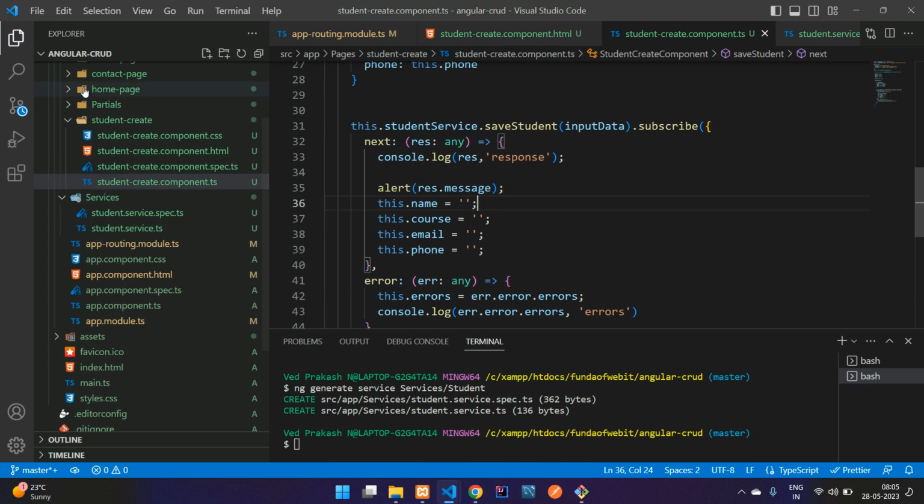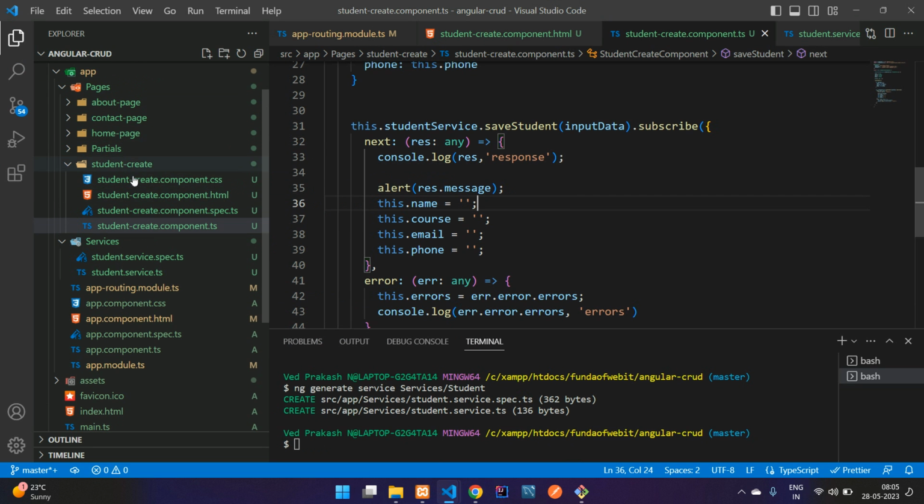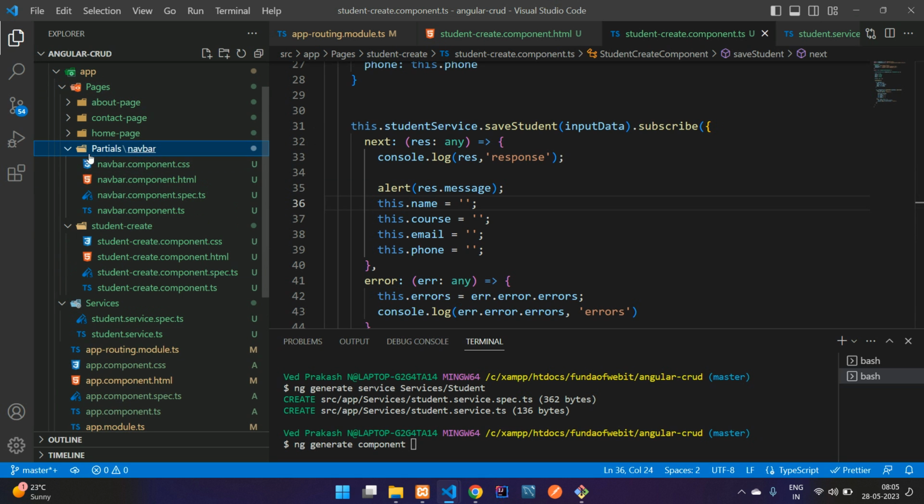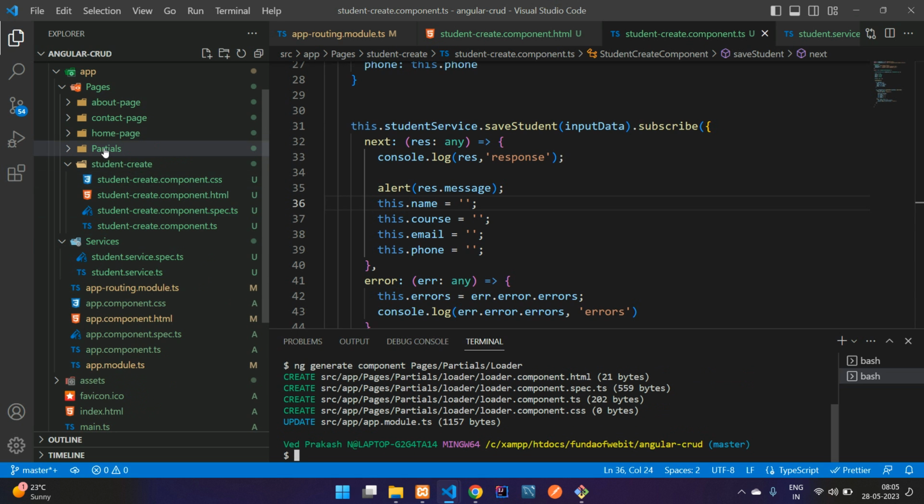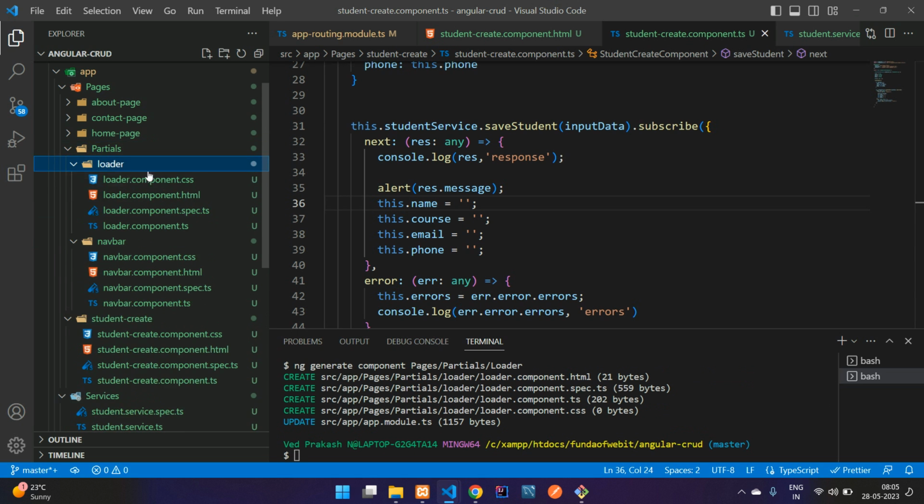So what we can do, let us create a component, so we can use it in the further CRUD. Okay, so ng generate component, and you go inside the pages partials. Inside this partials, I want to keep that loader. So pages/partials/loader. Hit enter. Okay, so we go inside the partials, we have that loader.